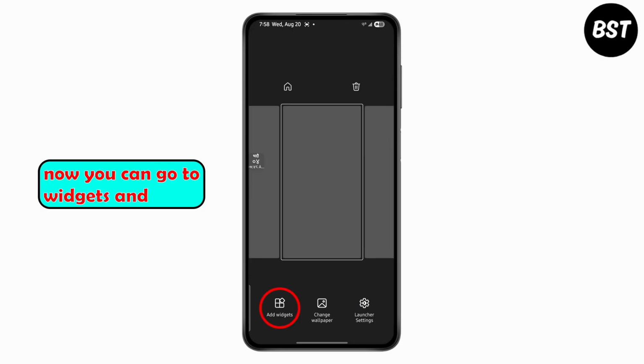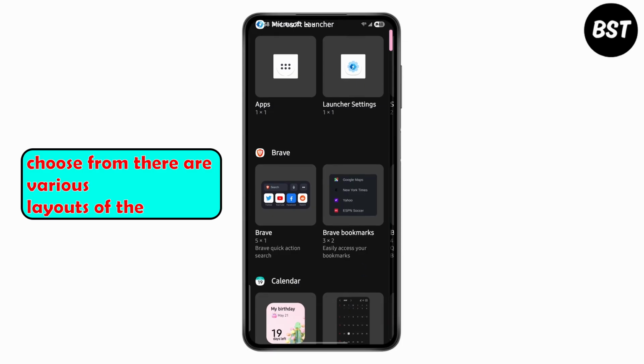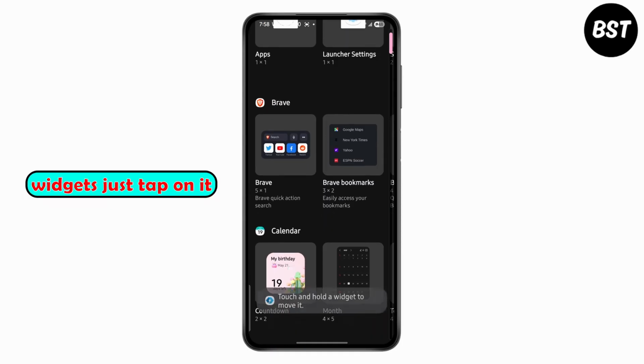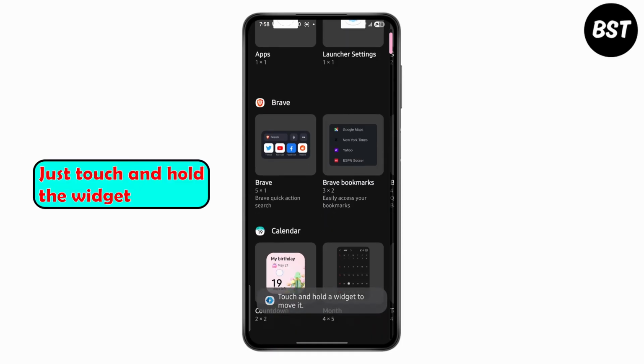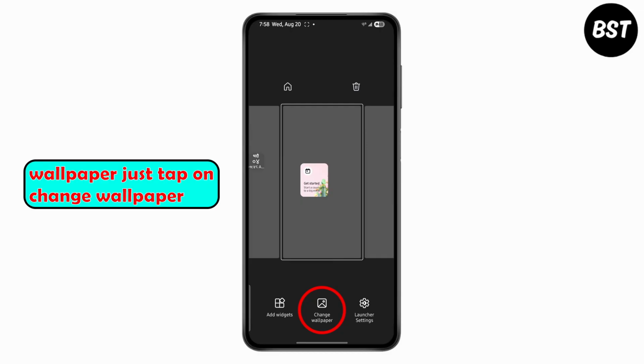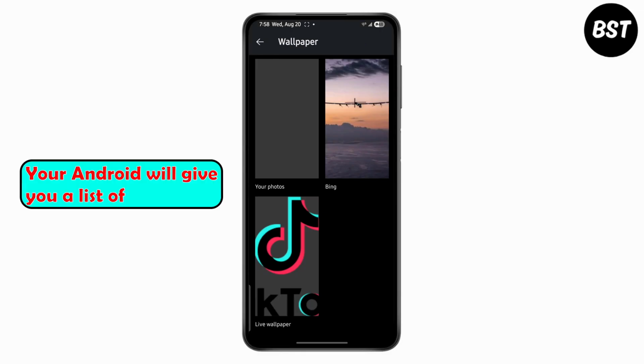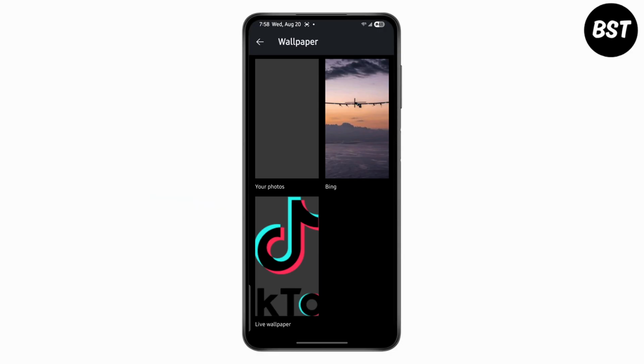Or if you want to add one, just tap on the plus icon. And now you can go to widgets and you'll find a list of widgets that you can choose from. There are various layouts of the widgets. Just tap on it, touch and hold the widget, and then move it. And there you go. Now, if you want to change wallpaper, just tap on change wallpaper. Your Android will give you a list of wallpapers that you can choose from. You can choose your photos or the live wallpaper suggested by Android.